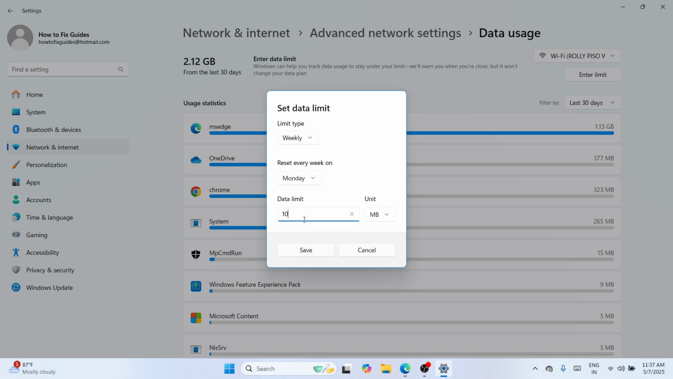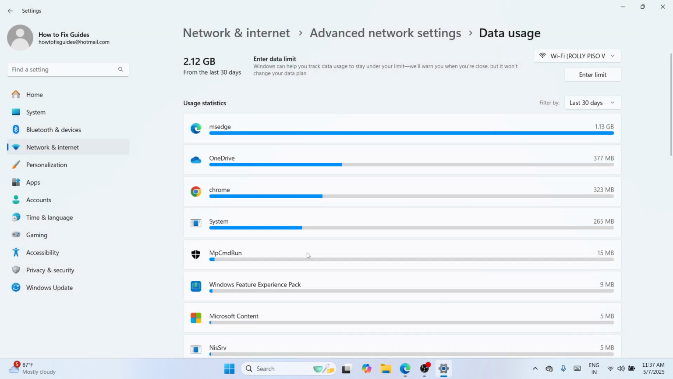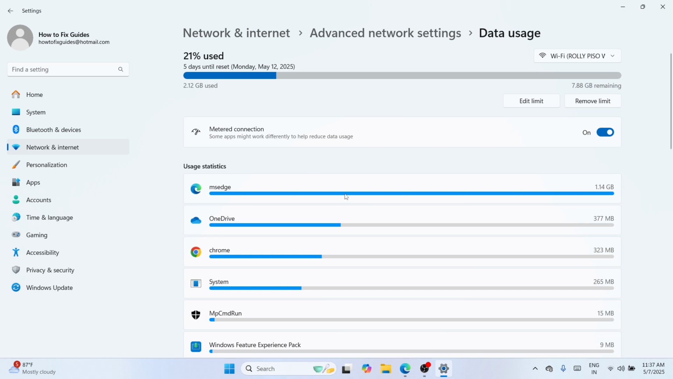In my case, I'll be, for example, setting 10, and under the unit, click on this down arrow key and select gigabyte. So click on save. And eventually, in that way, you have just successfully set a data limit.